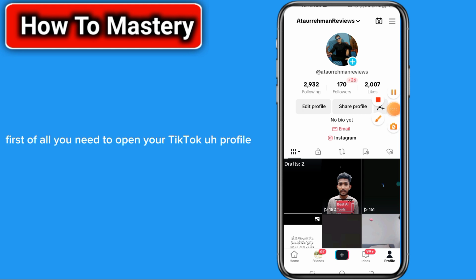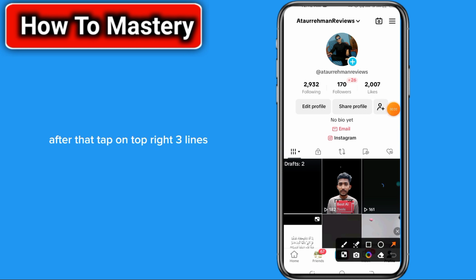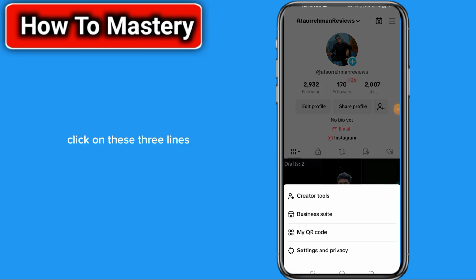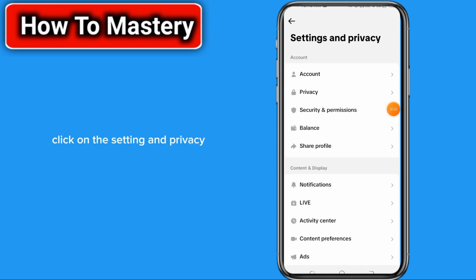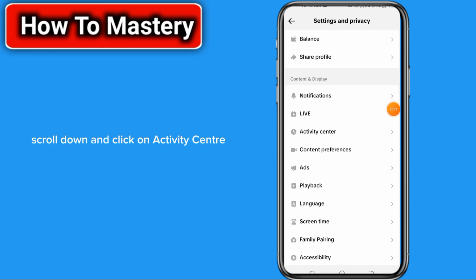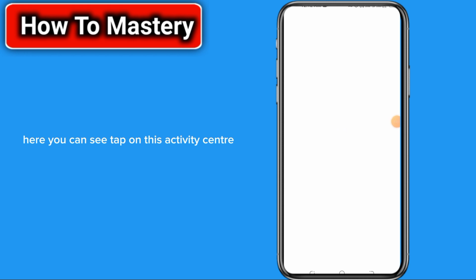First of all, you need to open your TikTok profile. After that, tap on the three lines at the top right. Click on these three lines. After that, tap on Settings and privacy. Now scroll down and click on Activity center. Tap on this Activity center.